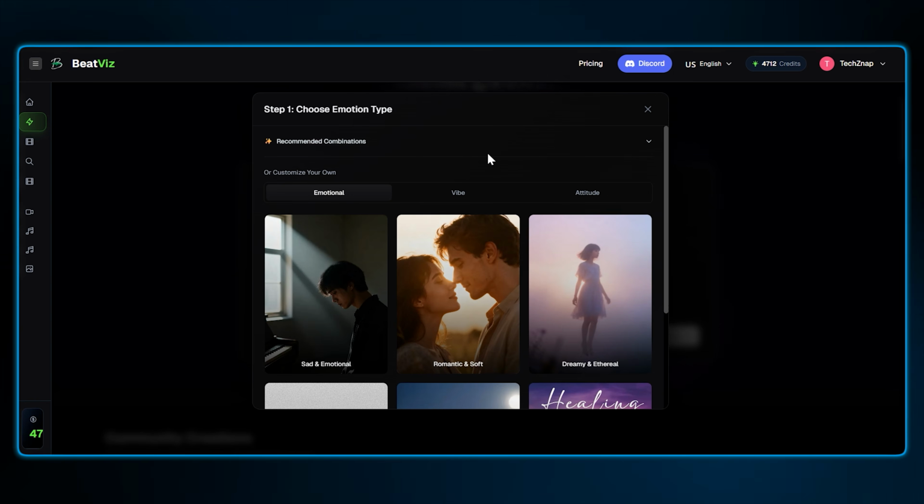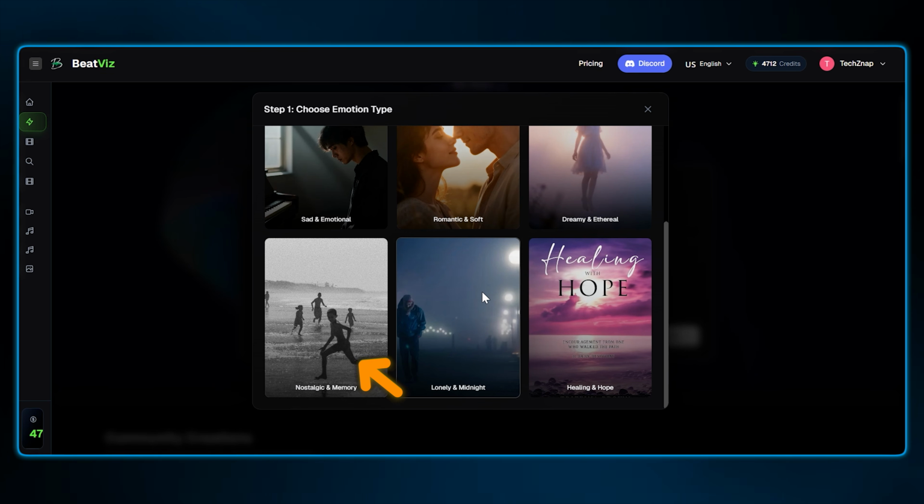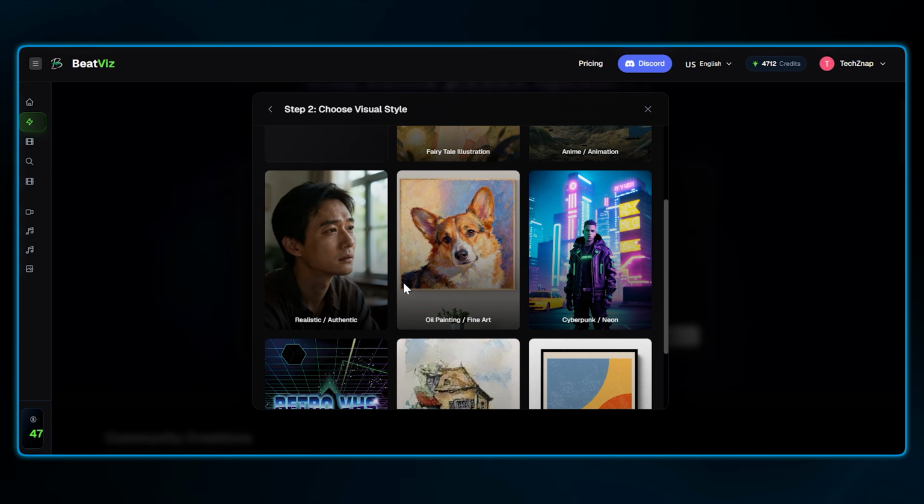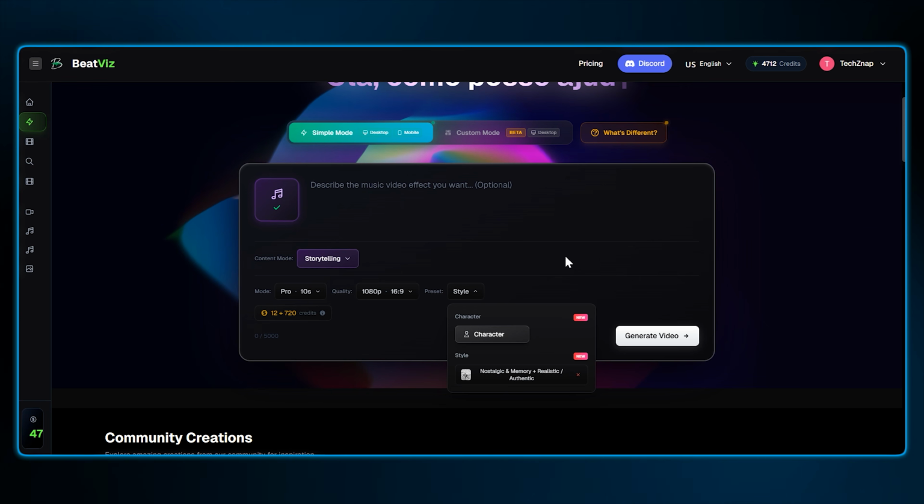For emotion, I'm going to choose nostalgic and memory. And for vibe, I'm envisioning a 1950s vintage noir vibe. But it's not here as an option, so I'm going to go with the realistic style. Hopefully BeatViz will adhere to our prompt.